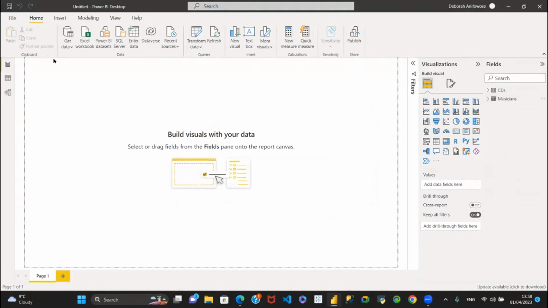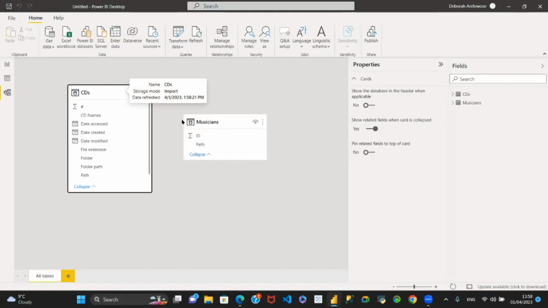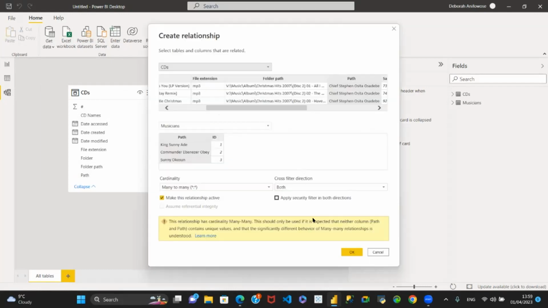But very important is the data model. The data model is where we have relationships. Normally it should detect the relationship between the two tables straight away. So I've got ID, I've got path. Do I have path here? Yes. If it's not detecting it by itself, I'm just going to drag path to path here, and it's giving me a warning. This relationship has cardinality many to many. Now it is supposed to be one to many. One to many is the best relationship.